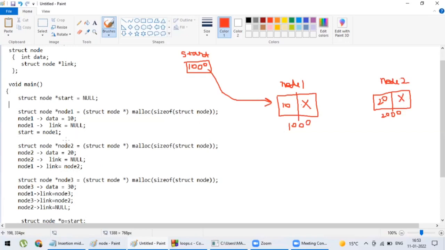Okay. Node 1 of link, which is null initially. Now node 1 of link is equal to node 2. That means node 1 of link now contains the address of node 2. What is the address of node 2? 2000. So node 1 of link part contains 2000 instead of null. Node 2 means address of node 2. That means node 1 points to node 2 now.